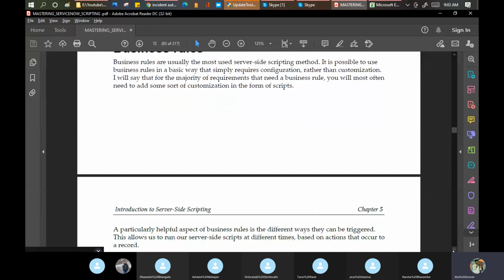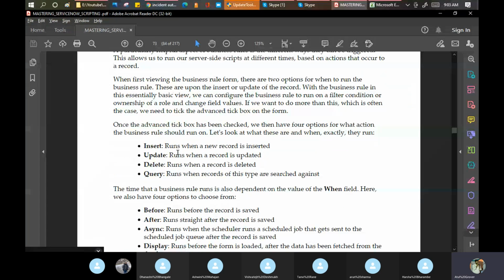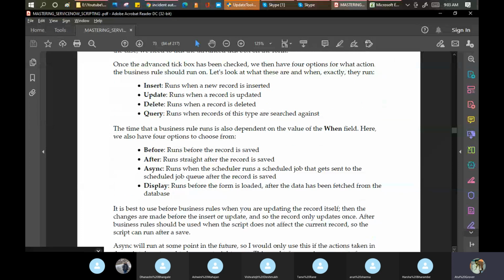I'll explain you in the book as well. This one: insert, update, delete, and query. Before, after, asynchronous is basically for the scheduled jobs. What is a scheduled job? Mainly, I want that every night, every midnight, a report or a query should execute which updates the incident age or incident time by 1 hour plus. That is the purpose of the scheduled jobs. And we write the code for the scheduled jobs as well.